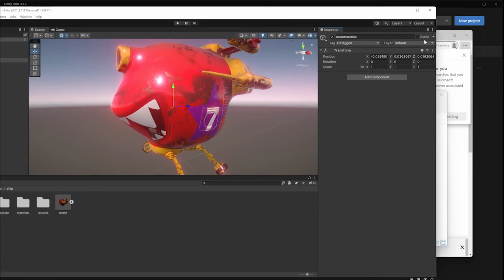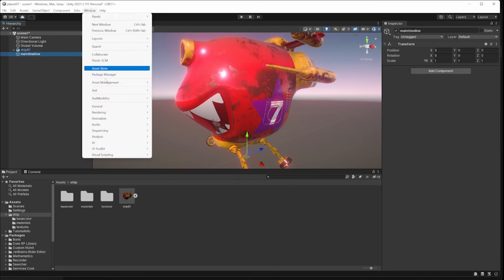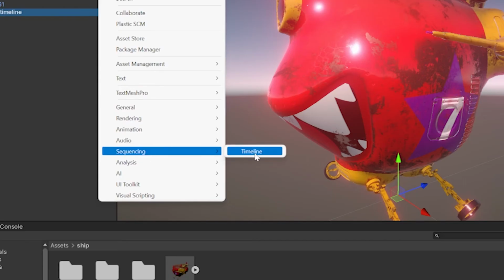After creating this empty game object, go right here all the way to the left side and select Reset. Select Reset. That zeroes out all the transformations of the object. Select the object in the hierarchy and go under Window, Sequencing, Timeline.